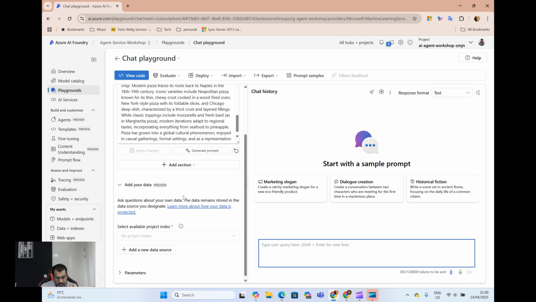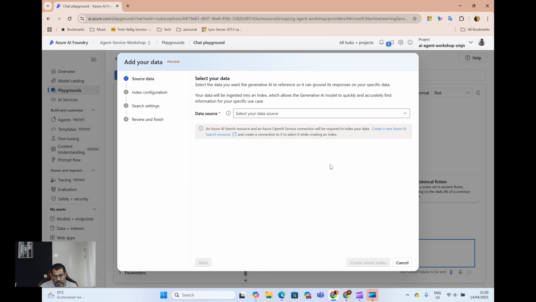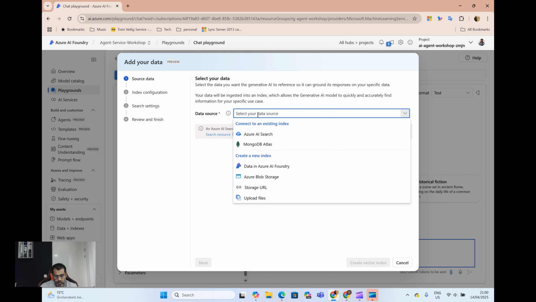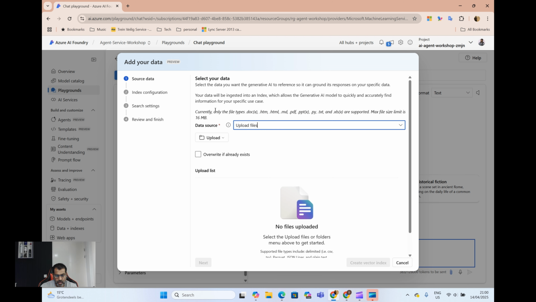The moment a data set is available, we wanted to see add your data preview and see what the functionalities are and how it is performing a model. So here, when you select add your data and then add a new data source, the good part is you can choose the data source from your own, for example, MongoDB, Azure Blob Storage, storage URL, and the upload files. Here it's allowing the upload files, with a size limit of 16 megabytes.